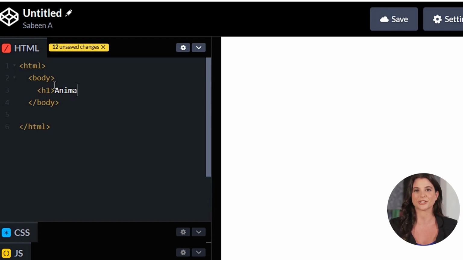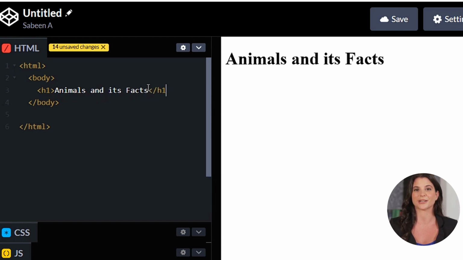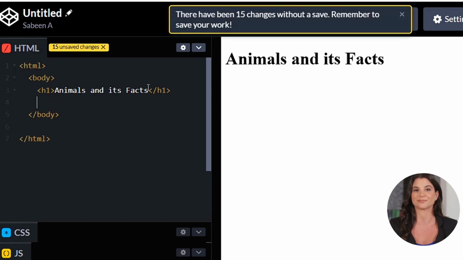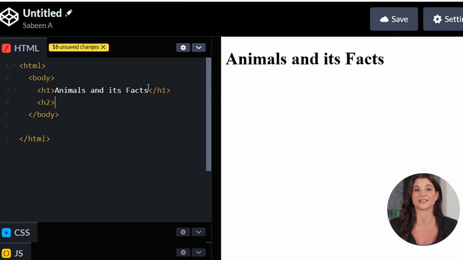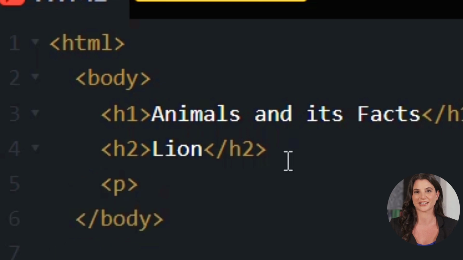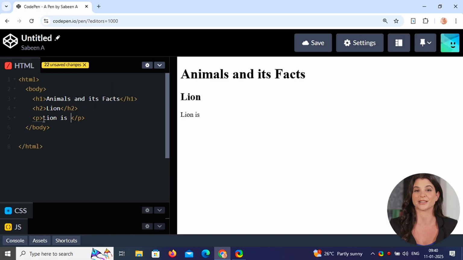For example, I'm going to give a heading here like animals and its facts. Since this is a heading, I'm going to use a h1 tag, opening and an ending here. So now animal and its facts looks big and bold. Now I'm going to give a subheading here using h2 tag and I'm writing lion. Under this, I'm going to add a paragraph where I'm going to add some content about lion.